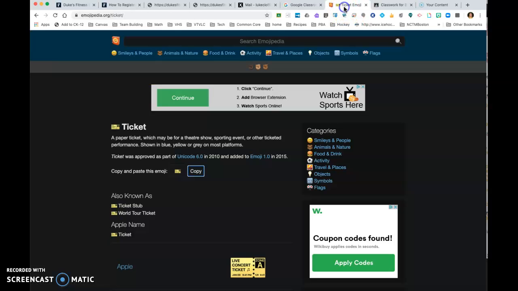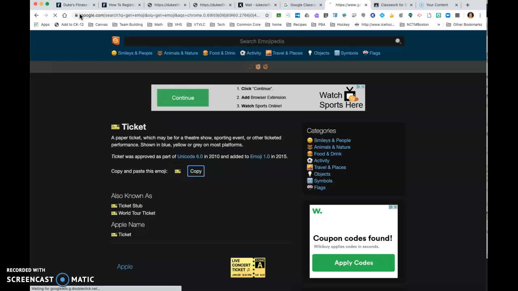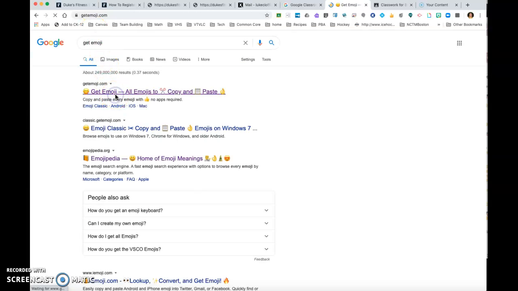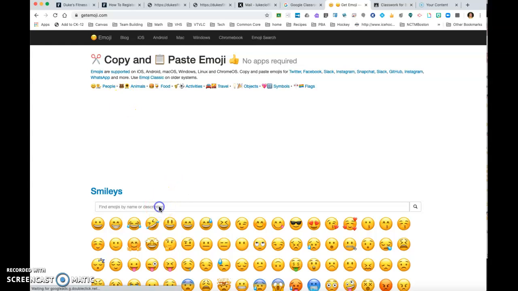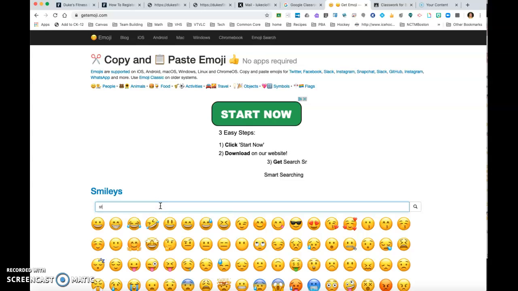So the website he gave me was actually Go or Get Emoji. So just getemoji.com. Type in something that you would like. Let's say student.